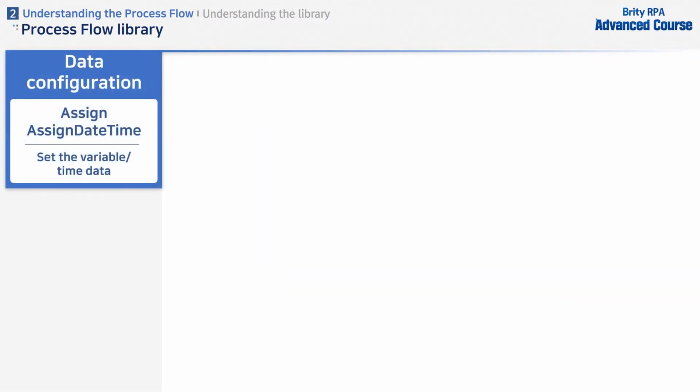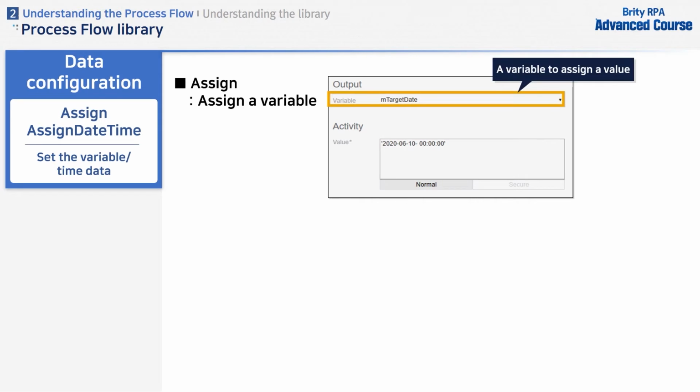The assign and assign date time activities are used to assign a variable or to set time data. The assign activity is used to assign a value to a variable. In properties, you can enter the variable to assign a value and the value to assign.